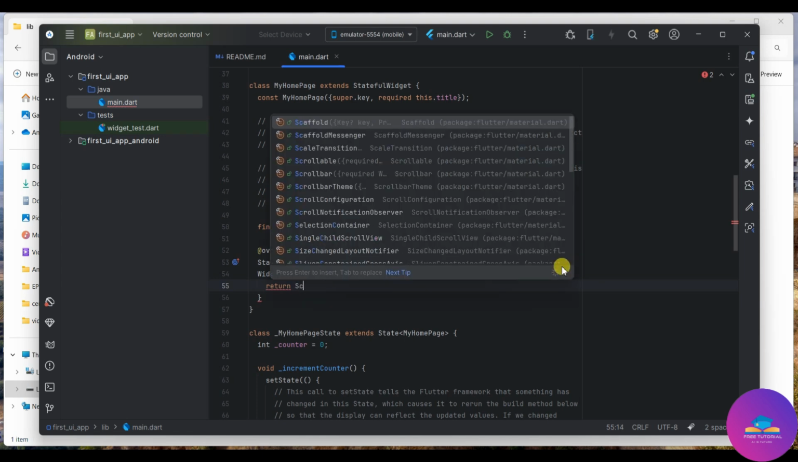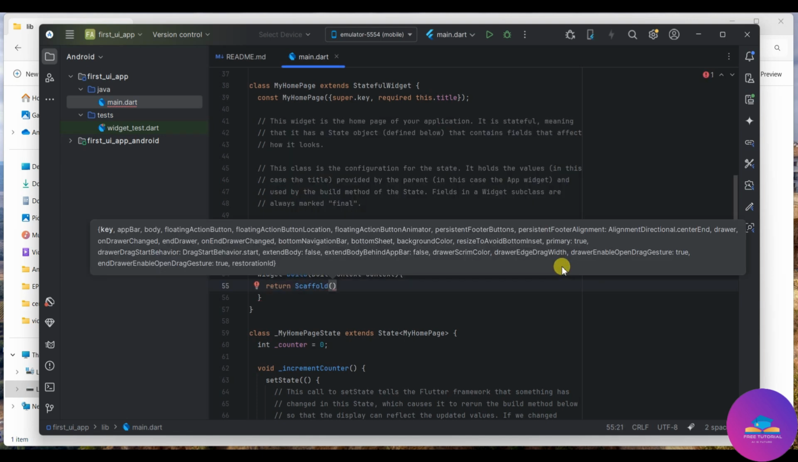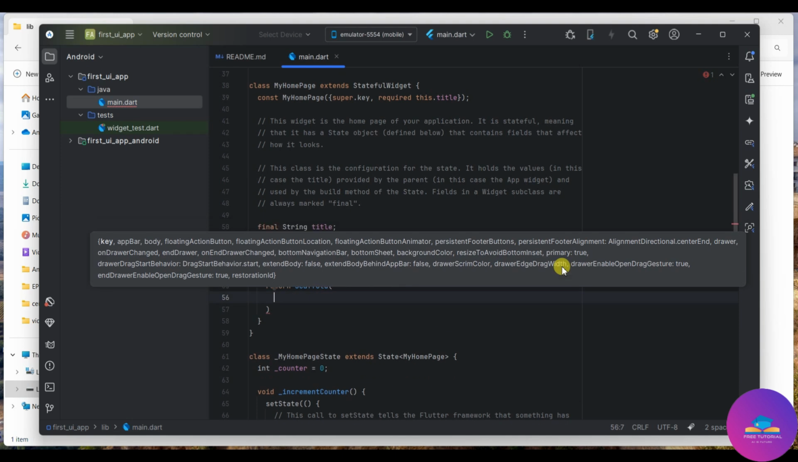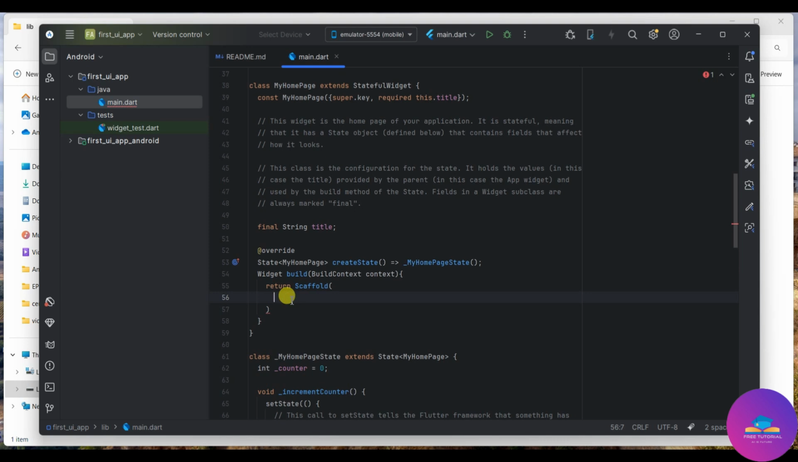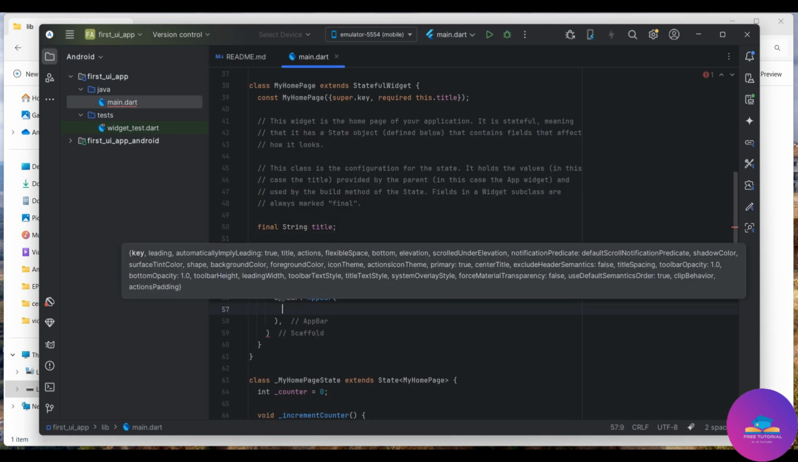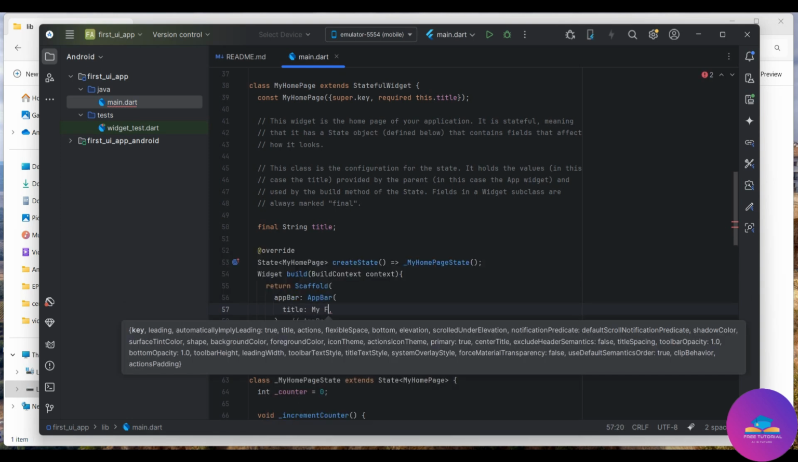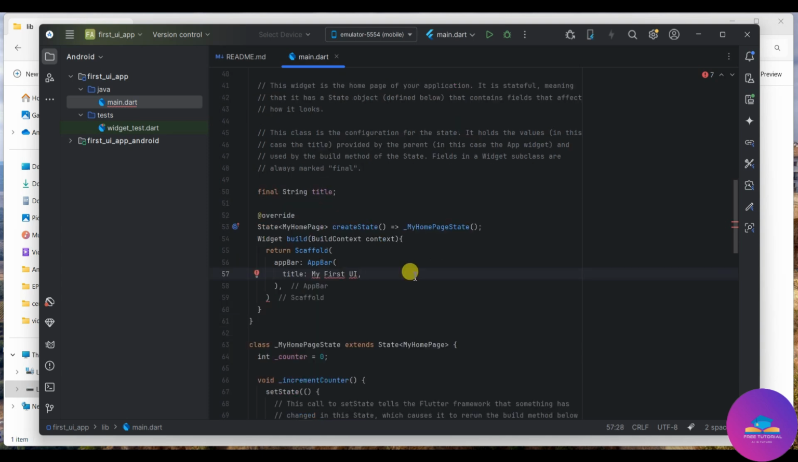So what is the return here? Scaffold. You want to return a scaffold, and inside this you have to start writing your app bar. Inside the app bar you say the app bar key, and in this key you are going to declare title. So title, and this will be my first UI. This my first UI should be declared as a string. So I'll put a string here.